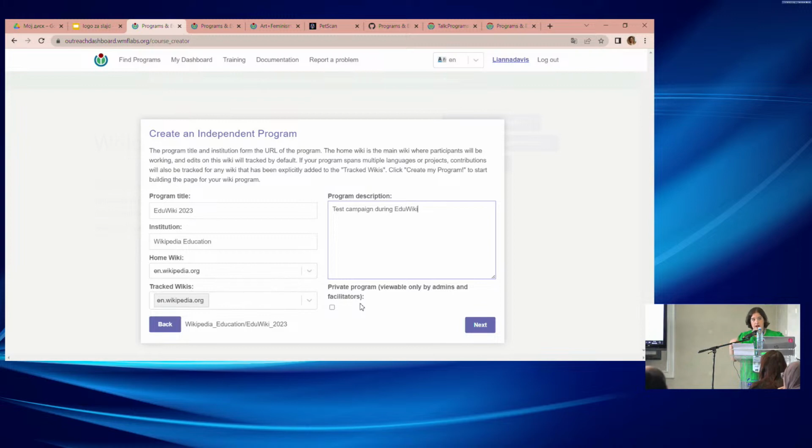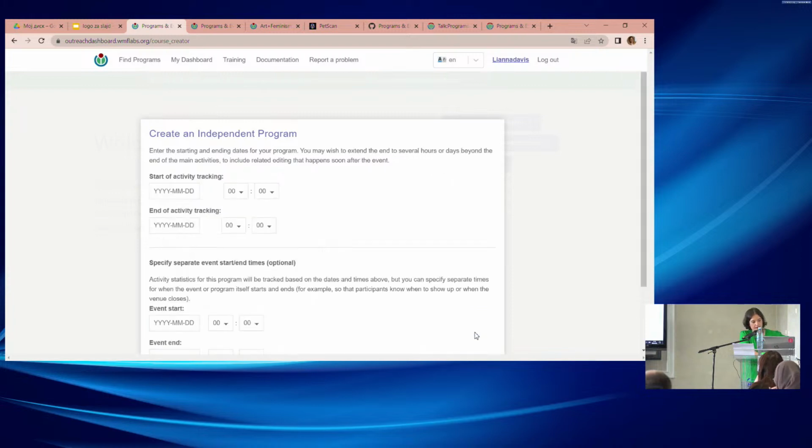The metrics will track, but if you are the facilitator of that particular event, you will be able to see all the usernames, but no one else will. If you make it private, it's just not visible, and it will not be included in the top level statistics of the particular campaign. So I'm going to create this as not a private campaign.